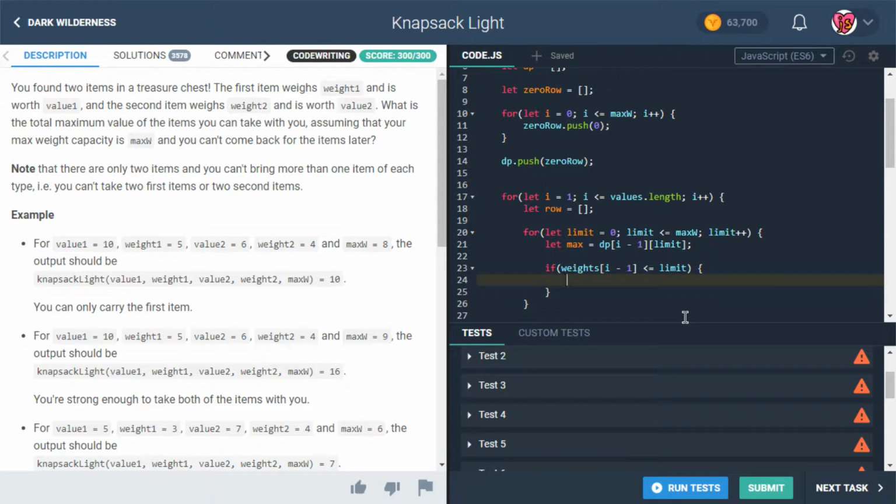Okay. Now, what are we saying in this case? Well, we're saying weights at i minus 1, so the current weight we're looking at, whatever the item is, maybe it's 5, or maybe it's 4, it depends. But if the limit is big enough that we actually can accommodate this thing, then let's try accommodating this thing. So we'll say max is going to be equal to, and the idea is it could be equal to values at i minus 1, because if you can accommodate the weight of this thing, get the value of this thing. And then in addition to that, how much weight would we have left over? Well, I'm going to put in one of these first of all, and it's going to be the same as limit minus weights at i minus 1.